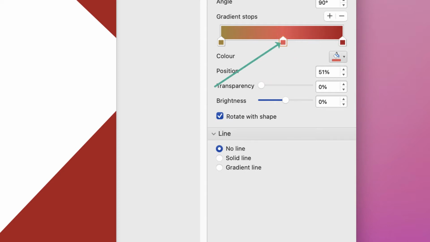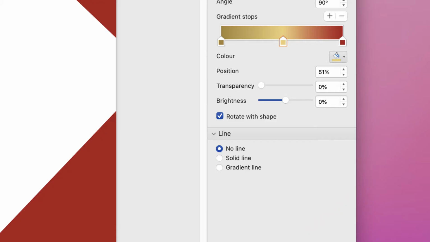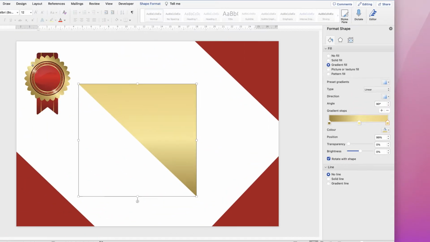So I'm going to select the middle one. I'm going to choose another colour. These are my recently added colours. So I'm going to choose this one. In fact, let's choose the lightest one. And then on this one here, I'm going to choose a slightly darker colour. And there we have that gradient.